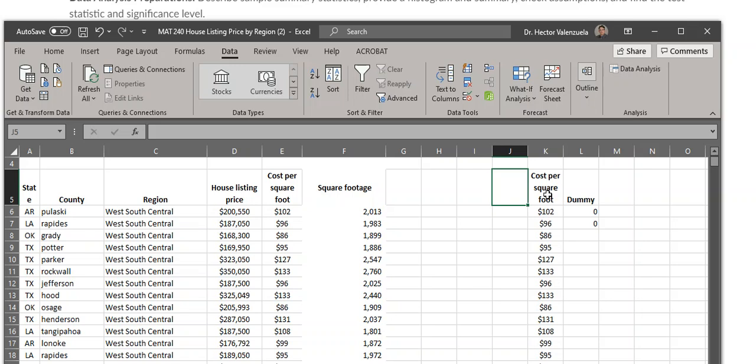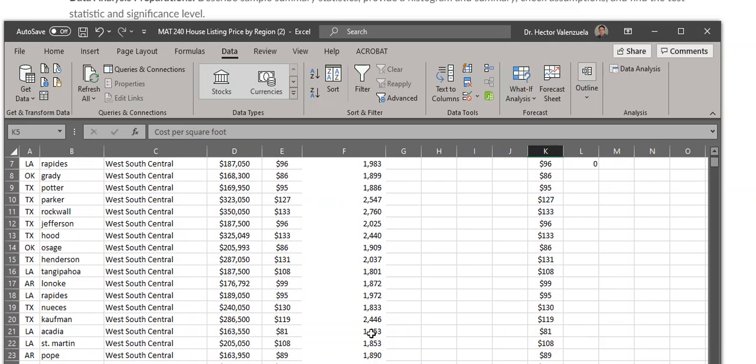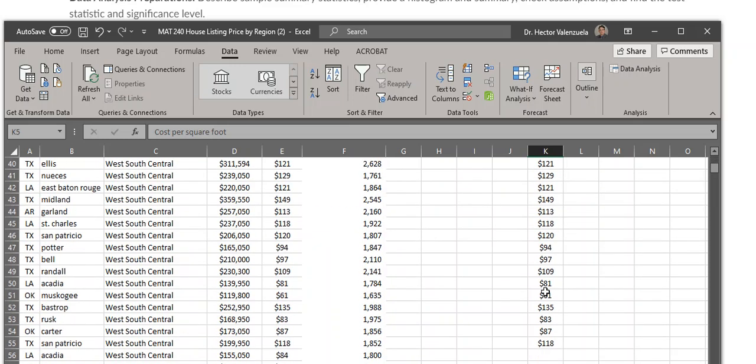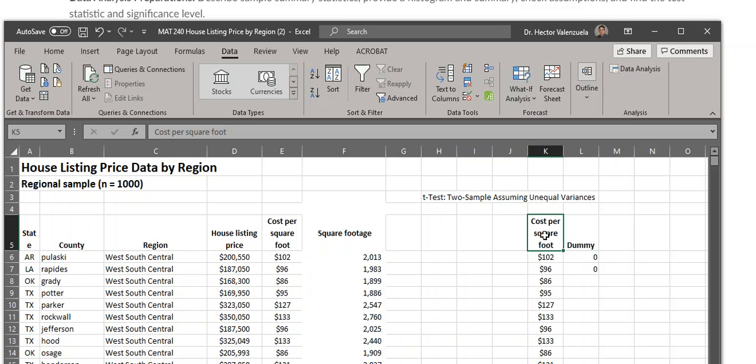Remember that I chose 50 of the sample items from the 1,001 items, and I'm looking at the cost per square foot. Then I copied over those 50 items here in this column. Then I'm going to label something like a dummy column and put 2 zeros. I'm going to be using data analysis, the 2 sample assuming unequal variances.